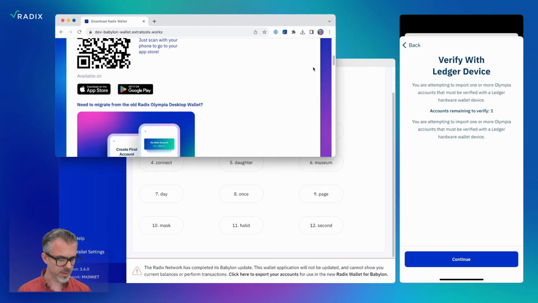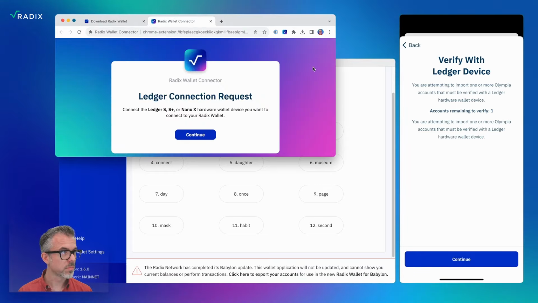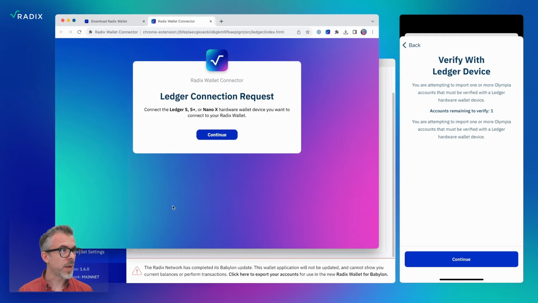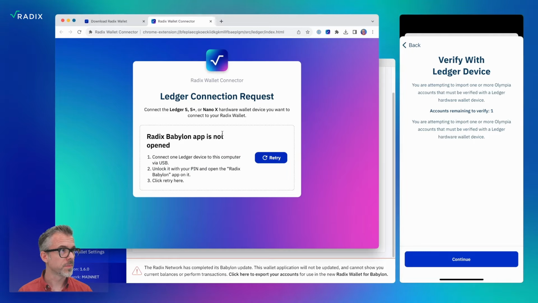So I start that process by hitting continue on my phone. And you can see in my browser, it's popped up this window that is connected to that browser extension. It's basically going, okay, we're going to pop this window up so you can manage the process of connecting to the device. So I've never connected this device to my browser before, so there's some permissions I'm going to have to do. It says make sure to connect this device that you want and connect your Radix wallet, and I'll hit continue. And it says the Radix Babylon app is not open. So it's tried to connect and goes, hey, I'm not actually able to see it. The reason is I haven't launched the application on the device yet.